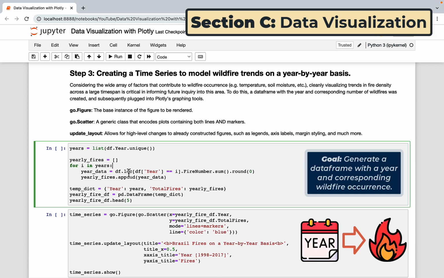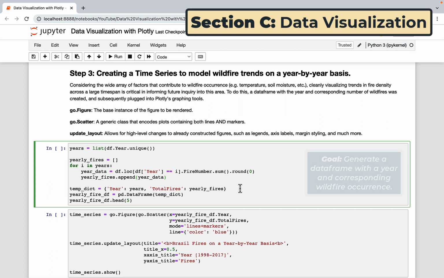So using the loc method, I've accessed the specific year, and then I've taken the fire number column for that specific entry, rounded it to 0 for increased readability, and appended it to a separate list that we've used to construct a new data frame. So ultimately, as you can see, utilizing the for loop that I talked about earlier, we have our specific year and the total fires associated with that year.